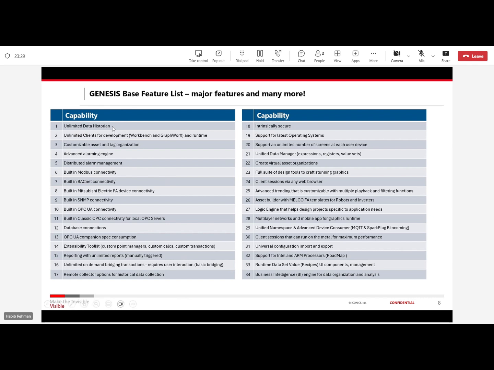That means remote data collectors, and if you are adopting additional nodes for redundancy, you have the data synchronization among redundant nodes, customizable assets, alarms, hyper alarm server, hyper alarm logger, built-in Modbus connectivity, BACnet, FA, SNMP, UA connectivity. The connectivity is there, but OPC UA servers are not included. Some of the devices already come with an OPC UA server interface, so we do not need additional OPC servers. You can connect directly with that connectivity.